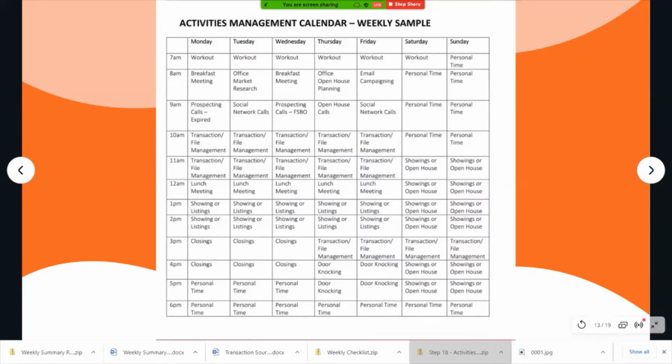And here's an example of a bigger one, right? Here's your more complicated, more time-specific activities calendar. If you can stick to something like this, but you should have at least something general, okay? So this is very detailed. This person works out every morning, 7 a.m. They're putting their personal time in there. They have their breakfast in there. They have when they're going to do their prospecting calls, what type.